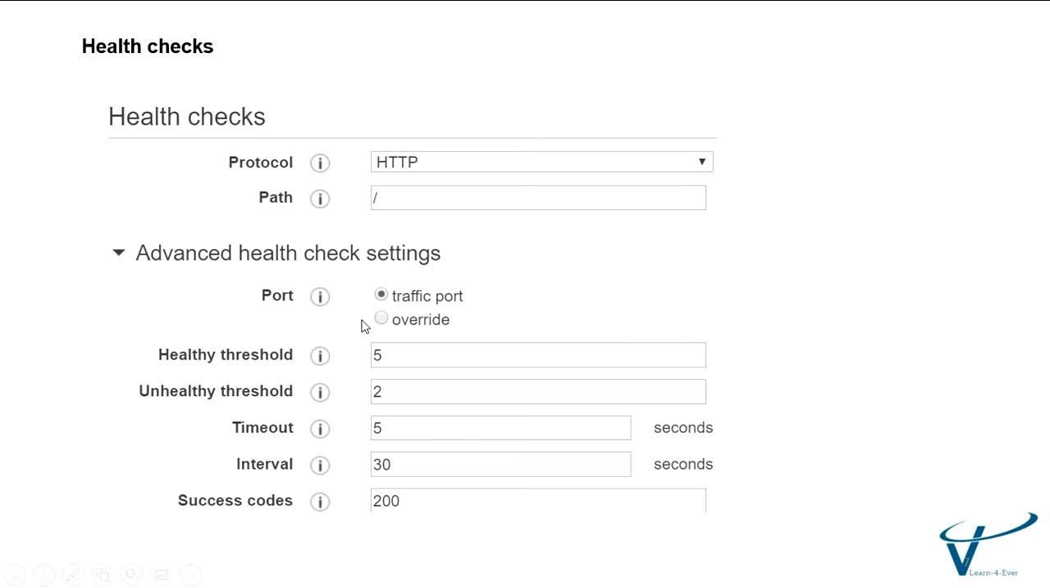Next is important, health check. Health check basically checks the availability of the instance. It also gives the signal saying that I'm available, I'm healthy, or unhealthy. Protocol. The protocol the load balancer uses when routing the traffic to targets in this target group. Path. The destination path for the health check, we need to enable it.